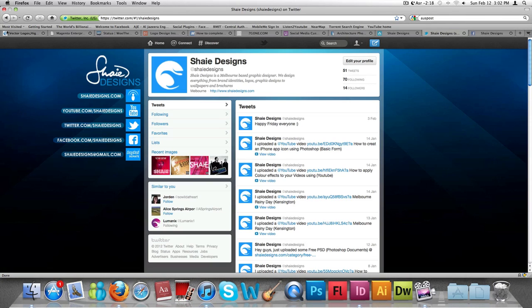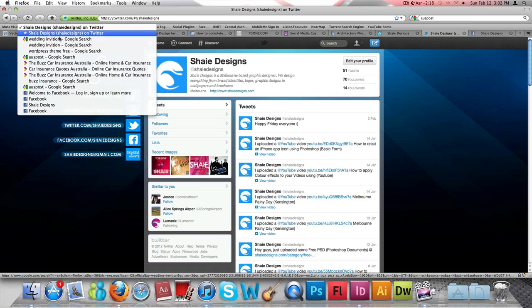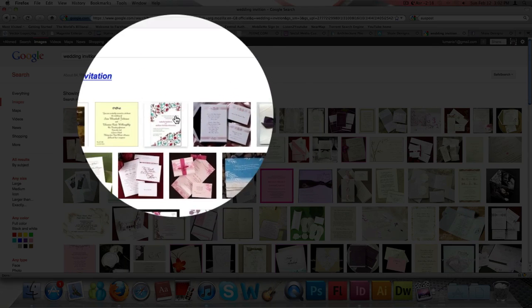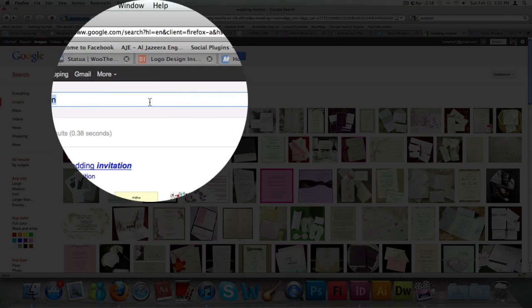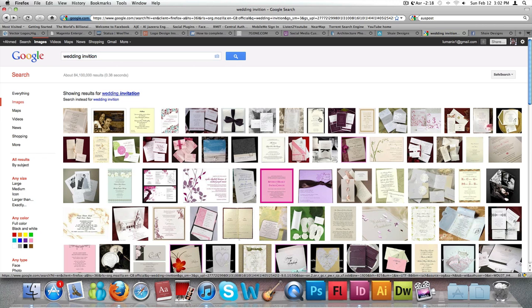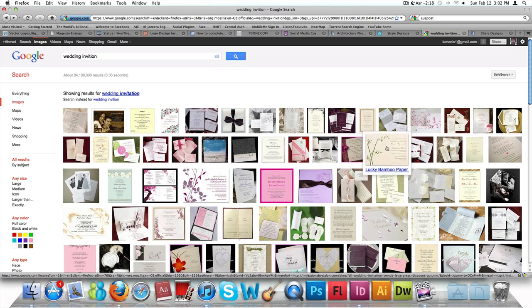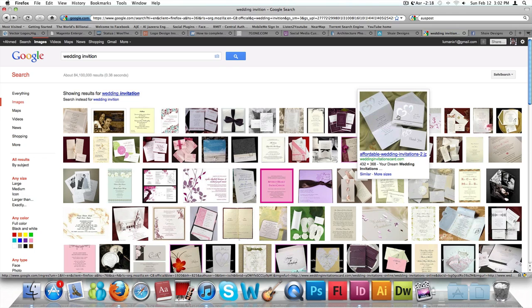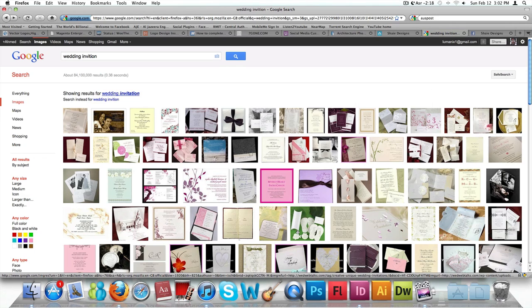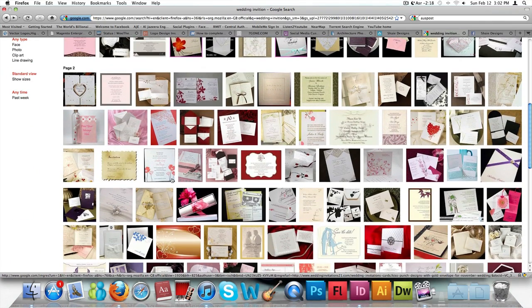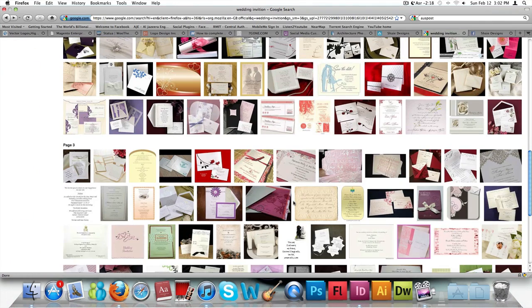If you don't know what a wedding invitation card looks like, it looks like this. Just do a Google image search. It has the names of the people who are getting married, and the date, and it also states who's getting invited and things like that. It is a great way to invite your guests to the wedding.